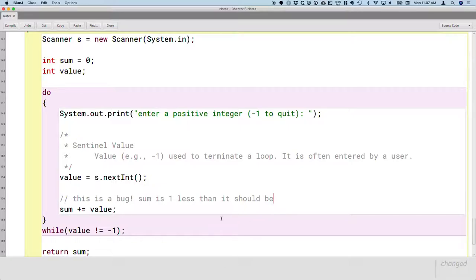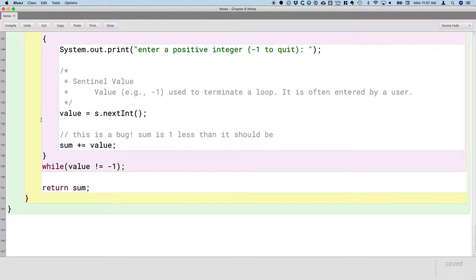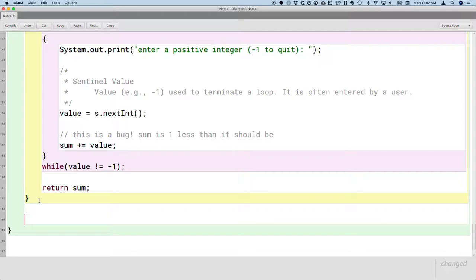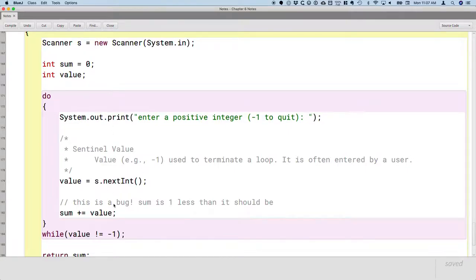Because I want us to keep this version of the method that is wrong, and then we're going to fix it. But we can go back and look at it later. Let's copy this entire method and paste it below and rename it sum2. So here's version 2 of our sum method. We want to fix the bug. We're going to get rid of the bug.